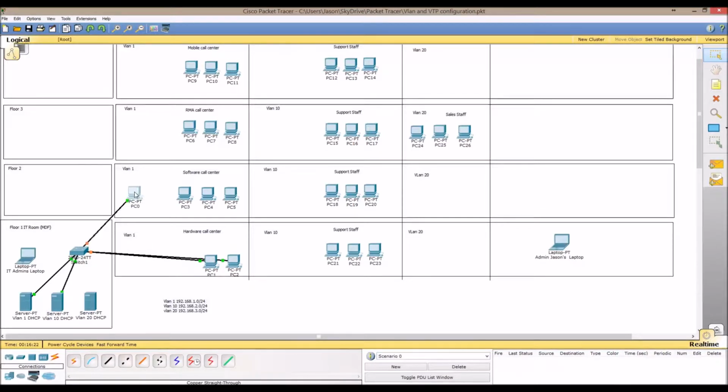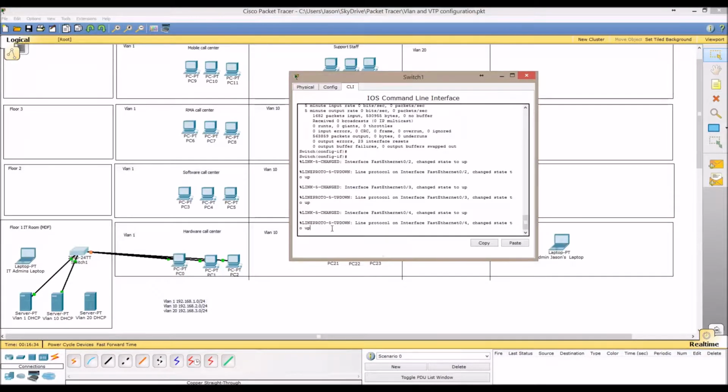You can see that these computers are linking up to the switch pretty slow. It's about 60 seconds because of spanning tree protocol. And I can show you how to speed that up. It isn't part of the VLAN, but it's something nice to know when you're doing your labs.